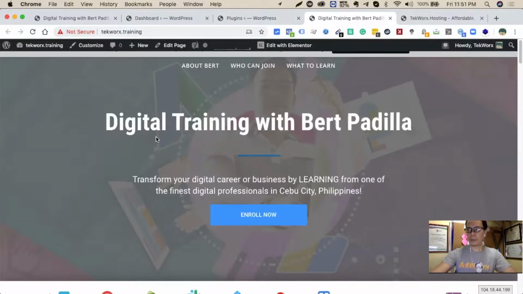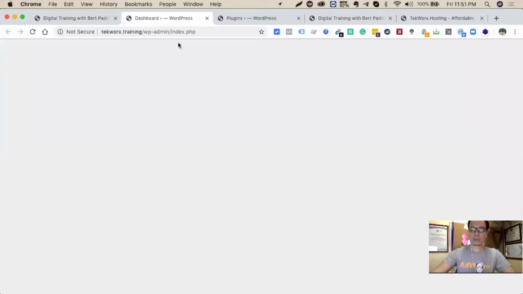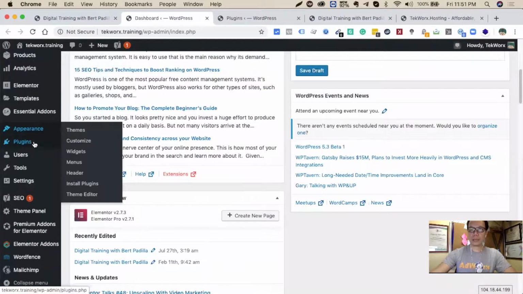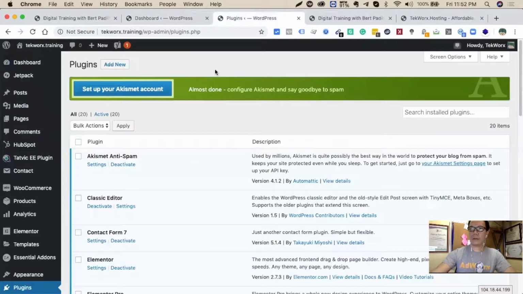Now, to activate SSL on this website, what we need to do is we just have to go to your WordPress dashboard and of course go to the plugin section of your website so that we can install that certain plugin that will activate SSL on your WordPress website.